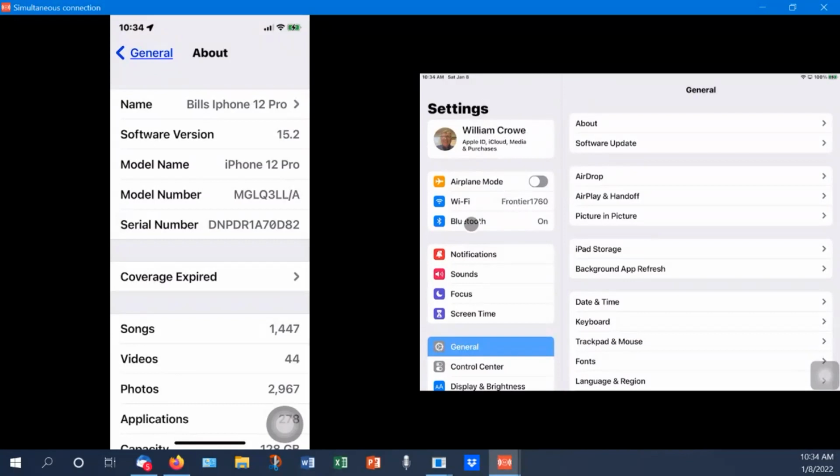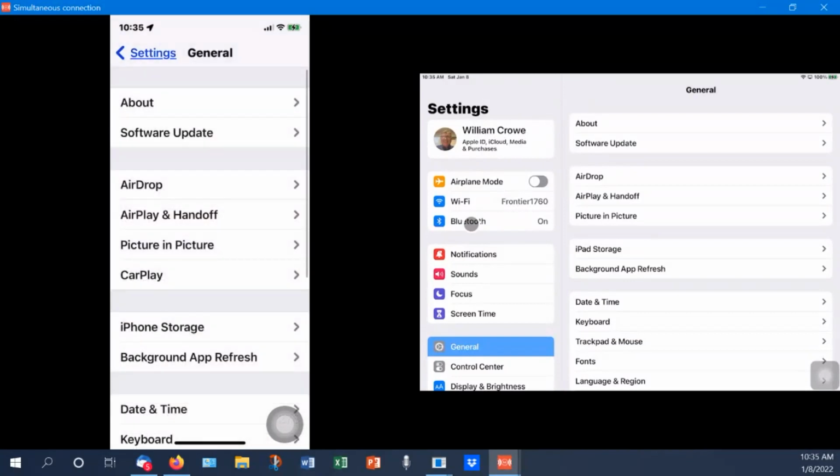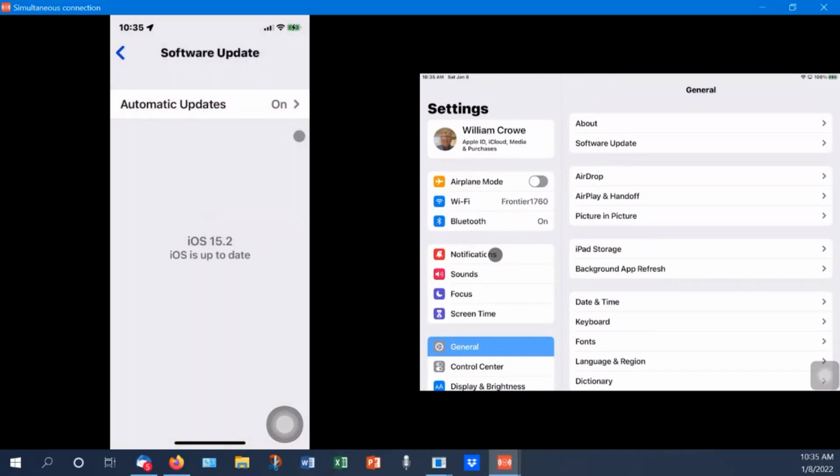But let me go back. It says software update. Okay, it says software update. I will click software update and it says I'm up to date here. It may very well at this point say you need to update.